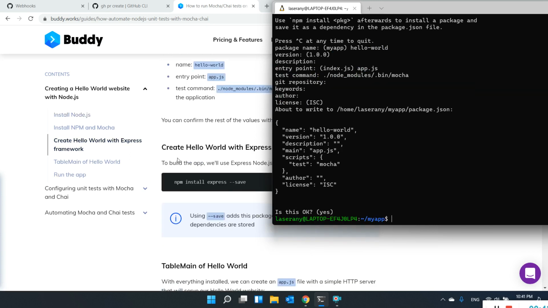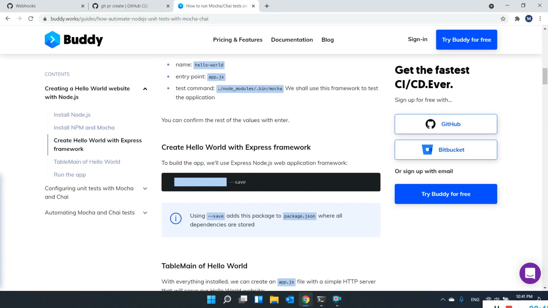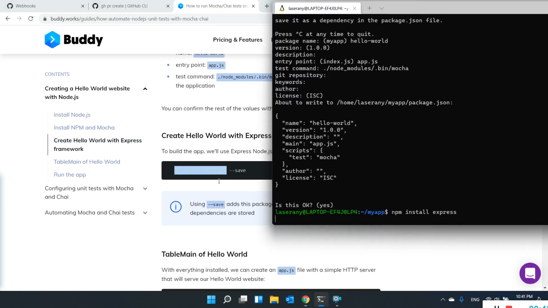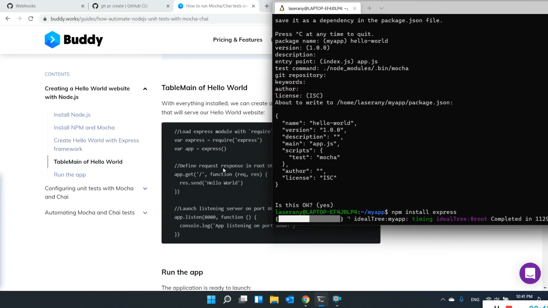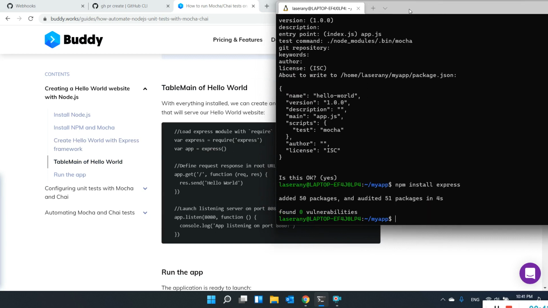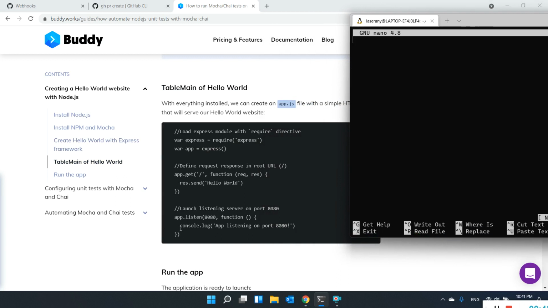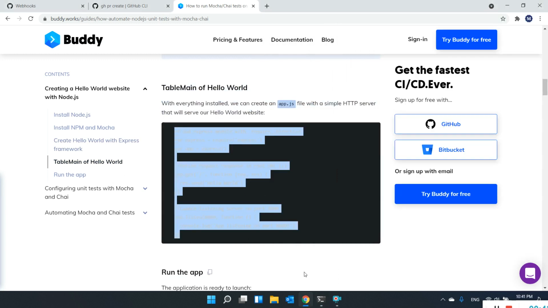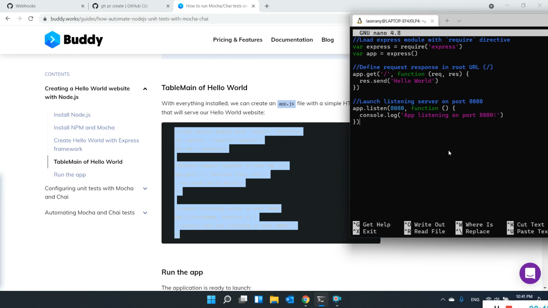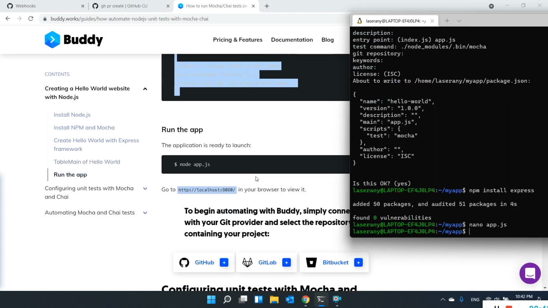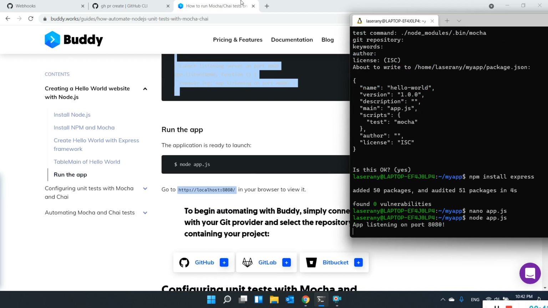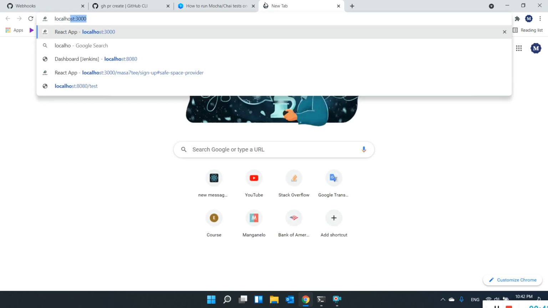Okay, let me install Express. And this will run a hello world on port 8080. And in order to test it, we can say node app.js. And if I went to localhost 8080, I should be able to see this hello world.